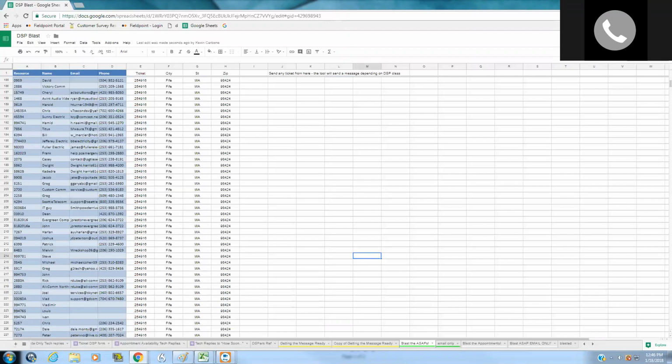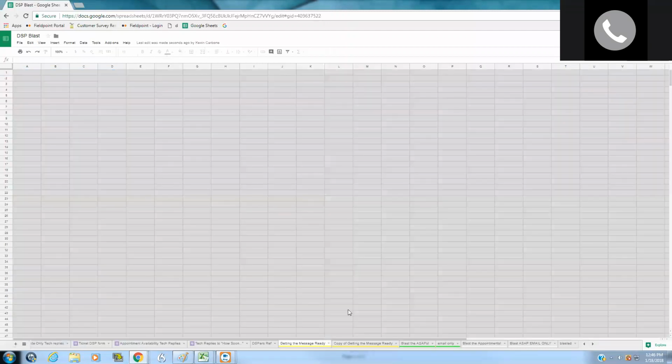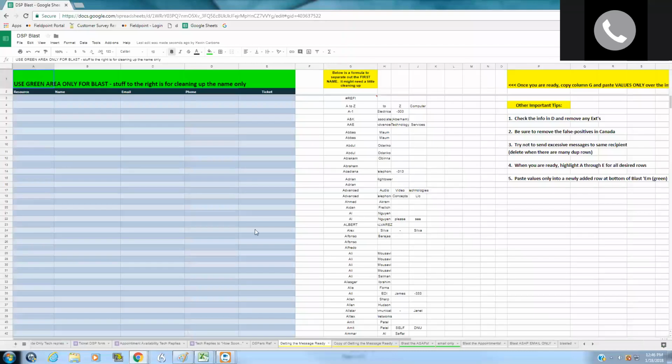We don't want to start there. Go to one of the staging ones, getting the message ready, or it really doesn't matter which one. It's good to get your information in front of you, make sure that you're happy with the way it looks before you send it. So I like this one, getting the message ready. That tab is a good place to start.